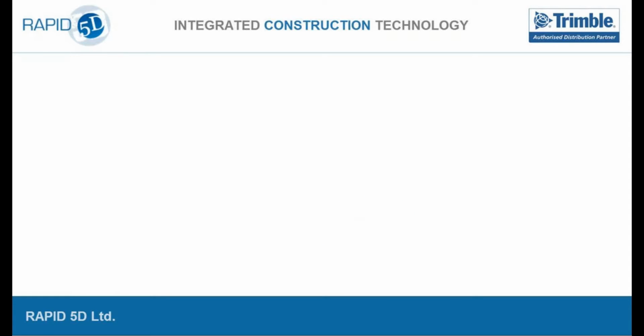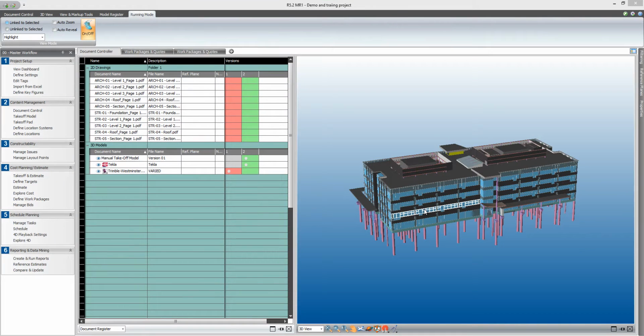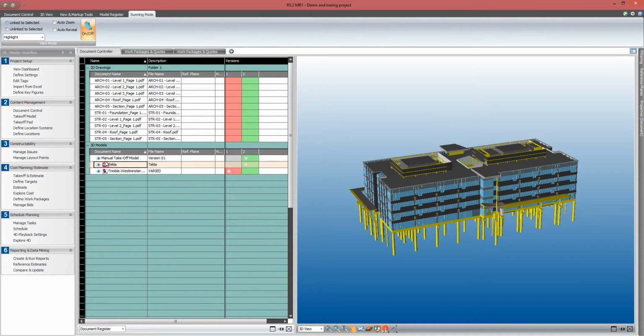So I will just quickly switch my view over. Okay, so as usual, we're back in Vico Office Document Controller, and I've got some models, a couple of revisions of some models in here, and also some drawings. I've uploaded both revisions of these just to save a bit of time, but we've got our architectural model, and we've got our structural model.